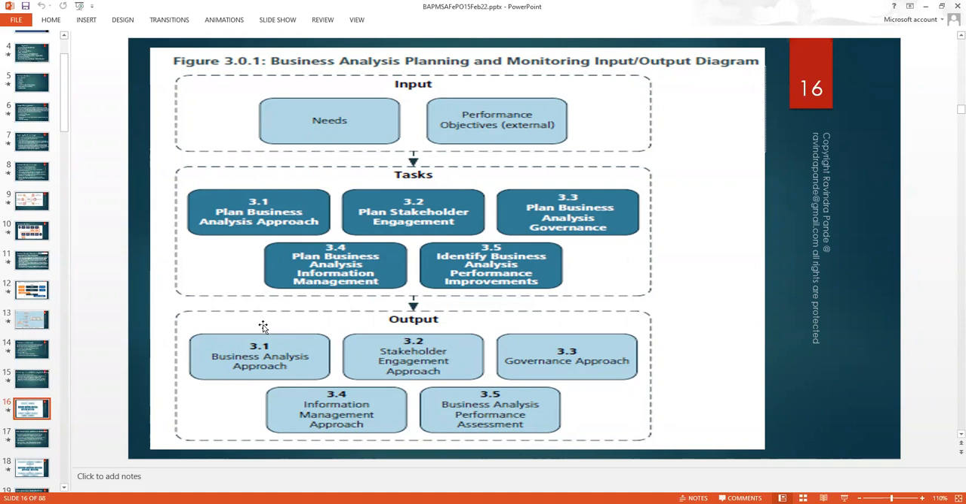That's why BABOK is more than a standard repetitive process. They talk about this artwork as well, how we can improve and continuously build ourselves in terms of these business analysis policies and procedures. So let's start with plan business analysis approach. The first thing we do is plan our business analysis approach. What do you mean by planning? We build an approach: how are you going to tackle the typical business analysis in your hand?